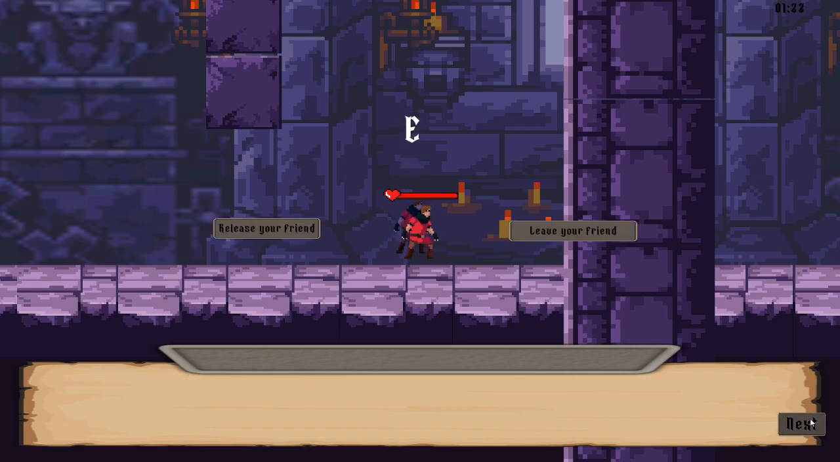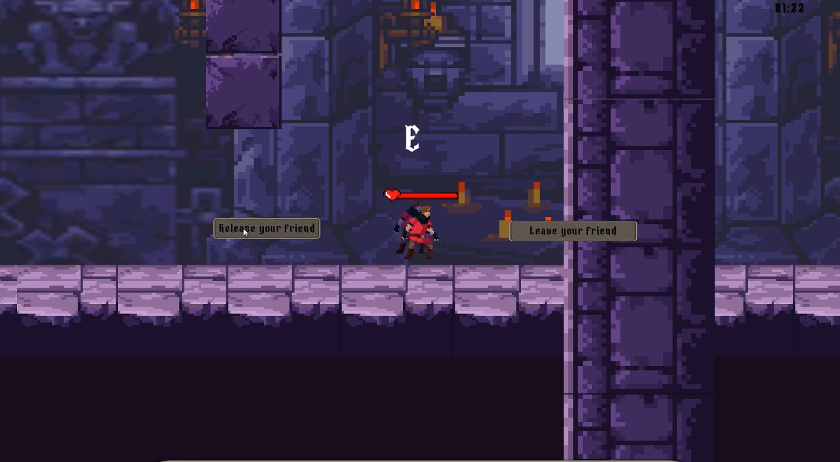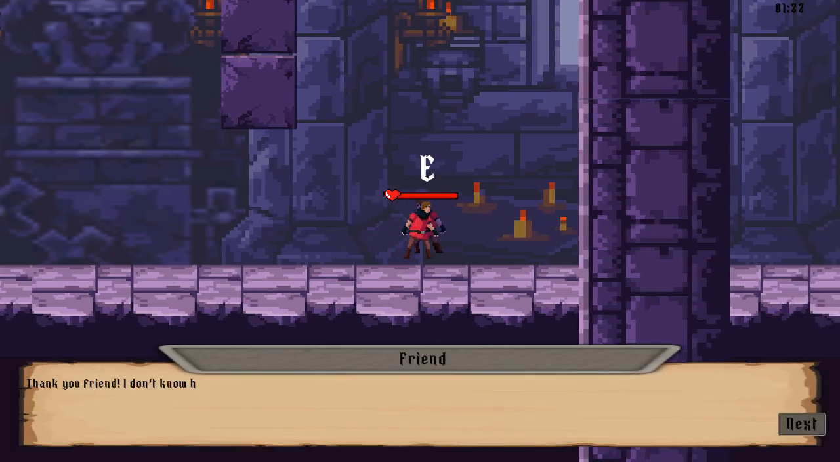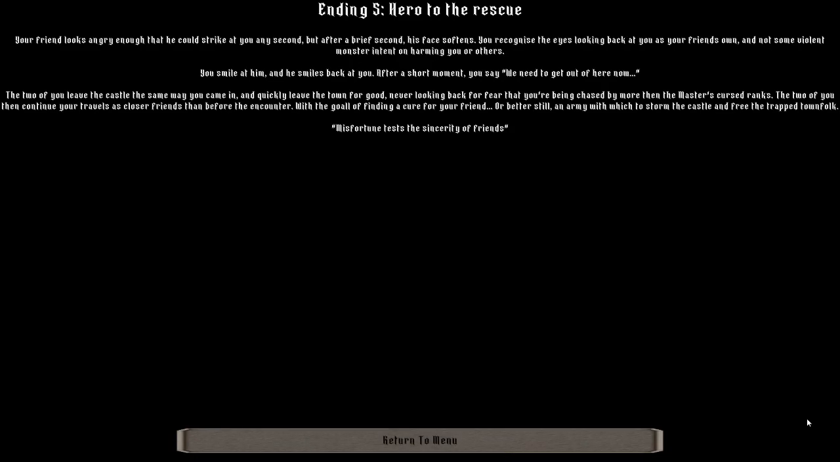Everything hurts. His skin has turned more pale, blah, blah, blah, so we can release him or leave him. Let's release him, and if we talk to him: I don't know how much more of that I could have survived. They tortured me and tried to transform me into one of the monsters. Next time we either both run or we both fight. Let's get out of here. Blah, blah, blah. His face softens, you smile. The two of you leave the castle, never looking back. The two of you, with the goal of... Okay, so yeah, it's just the flavor text of the ending rather than an extra level or anything.